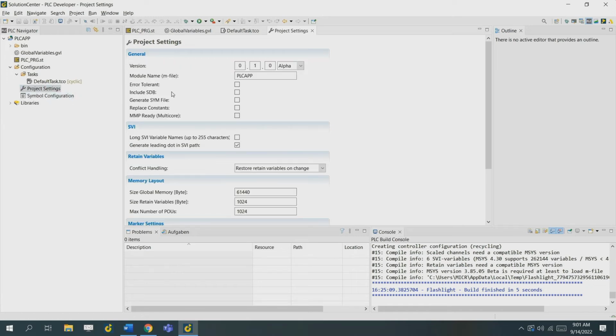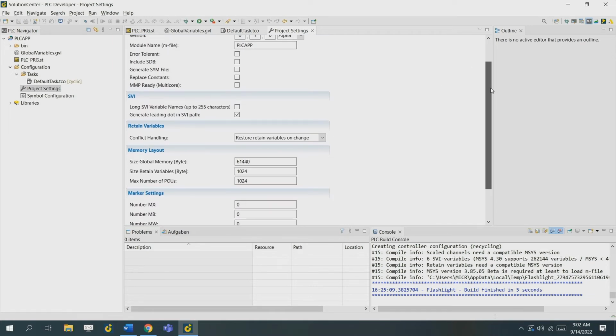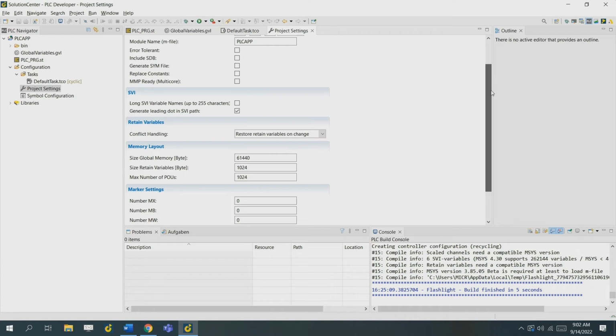In the project settings we can do our own version control. This has to be done manually, so every time you want to run your new code, you have to change this manually to the next version. There's also some other settings like enable multi-core, etc. You can look at your retained variables and the memory sizes of your global variables or your retained variables.